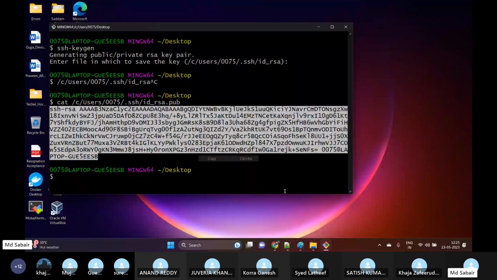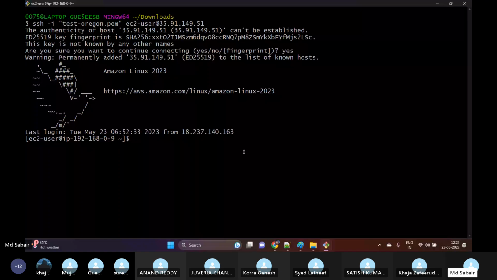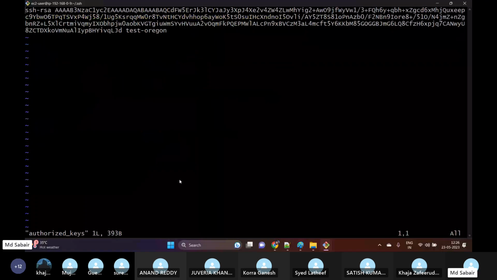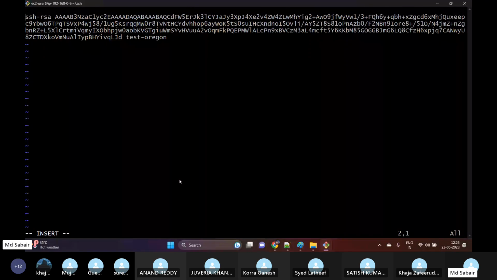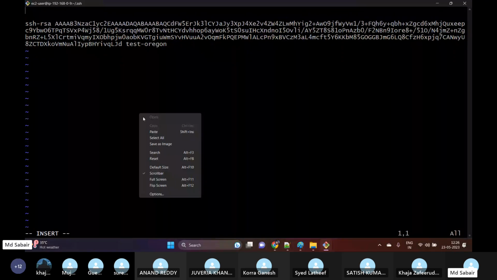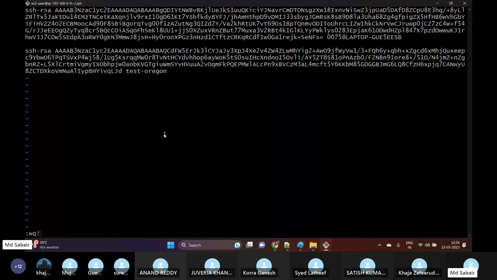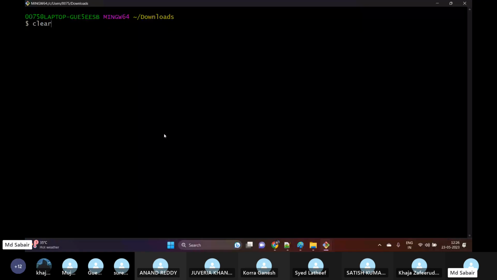Okay, I will go to cd .ssh, and here we have one file called authorized_keys. Sudo vi authorized_keys. I will open this file, and then I will paste the key. Once this is saved, let me exit, and now it's time to test. I will try to connect without the PEM key.